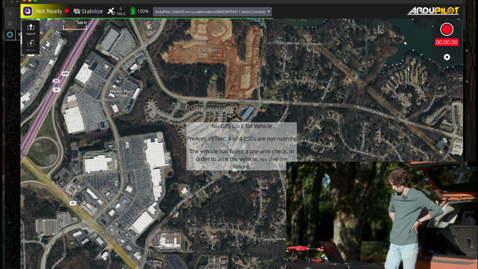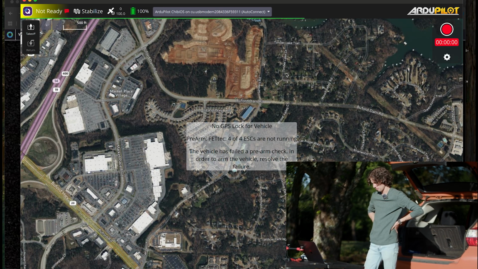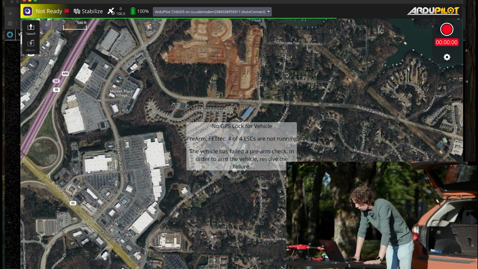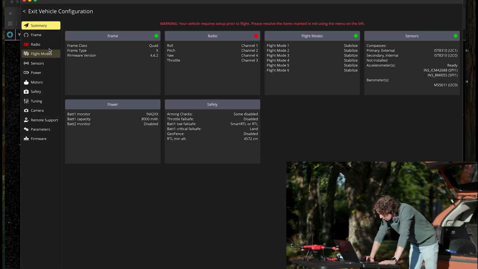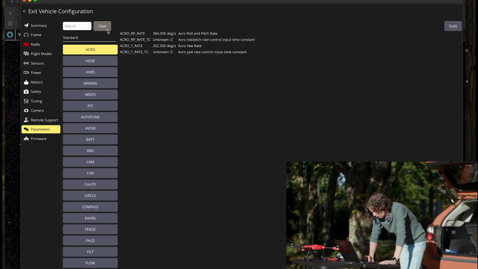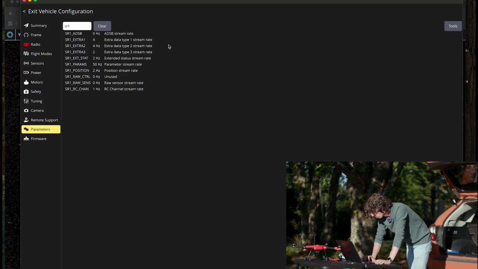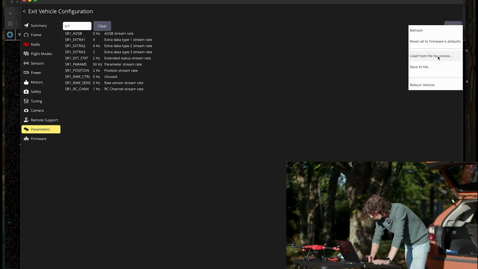Pre-arm, battery 1 below minimum arming voltage. And we're watching, and there we go. So now just going over to parameters, and I'm going to SR1, and I am going to change these back to the default. So let me do reset all to, no, I do not want to reset, load from file for review.